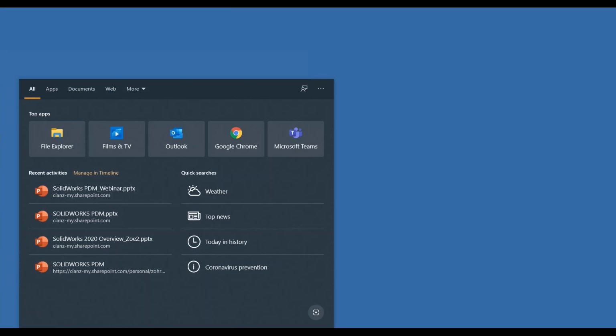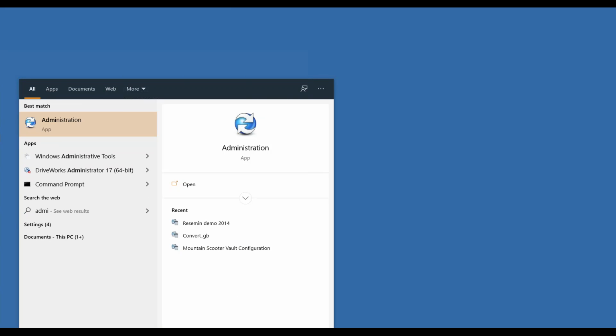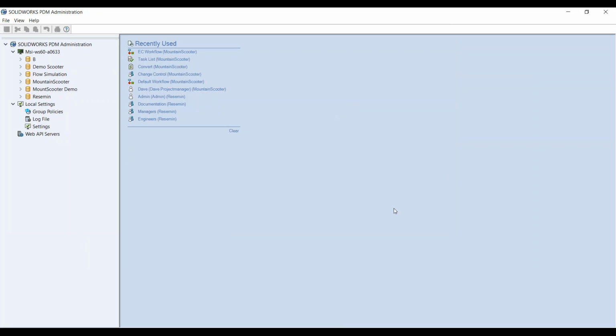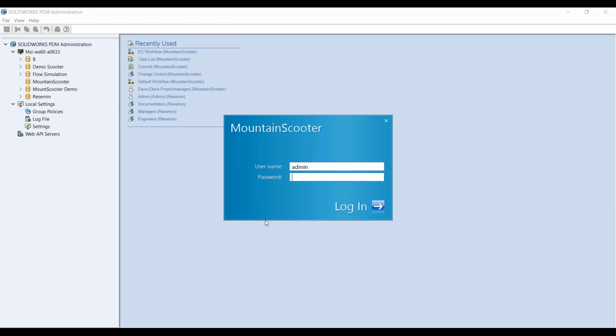When you are installing SOLIDWORKS PDM, an app called SOLIDWORKS PDM Administration will be installed, as you can see here. And there are different vaults here. So I will enter this vault, Mountain Scooter.